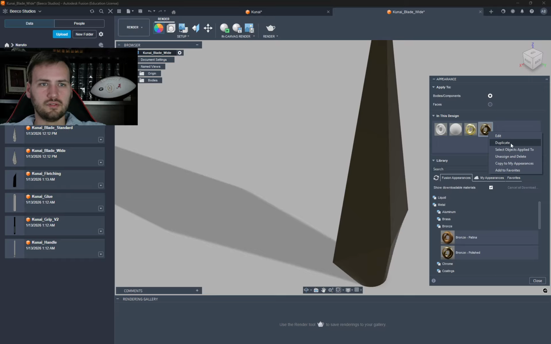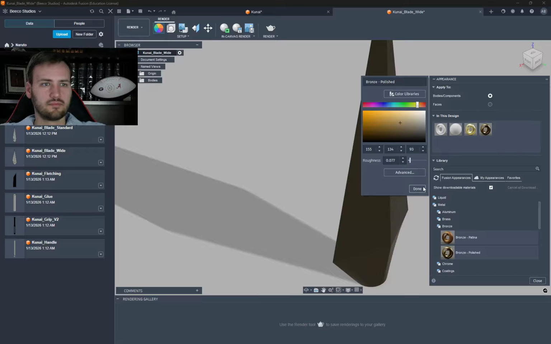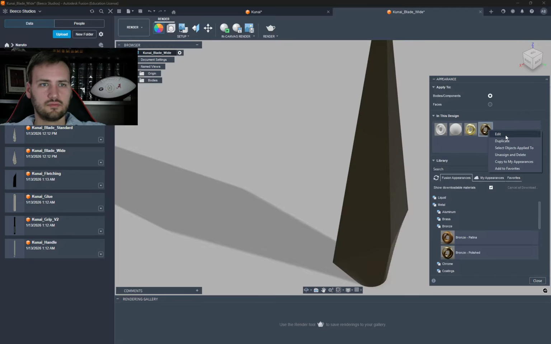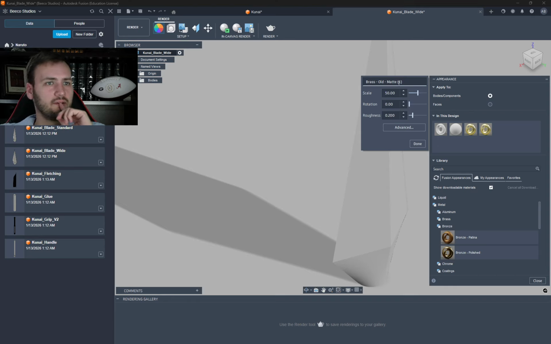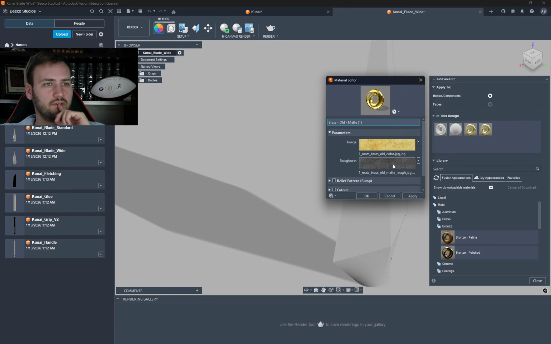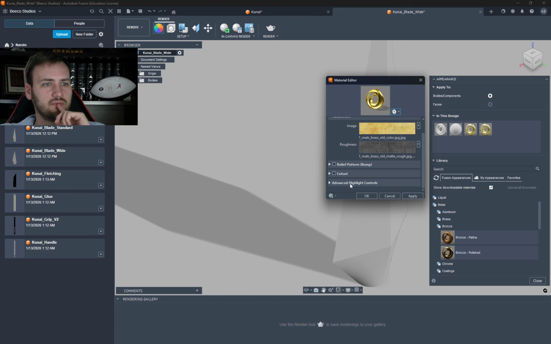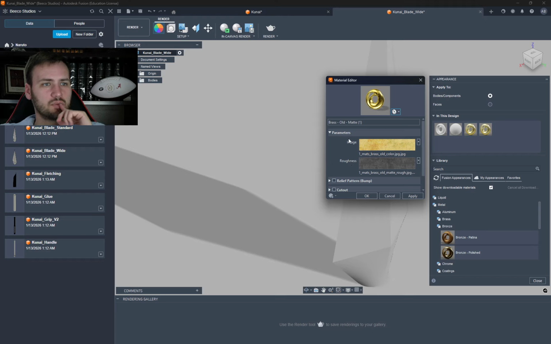Let's see. Nope. Come on. Unassign and delete. There we go. Now, let's see if we could duplicate this and edit it. Scale, rotation, roughness. Can we change the color though? Cut out. Advanced highlight controls.